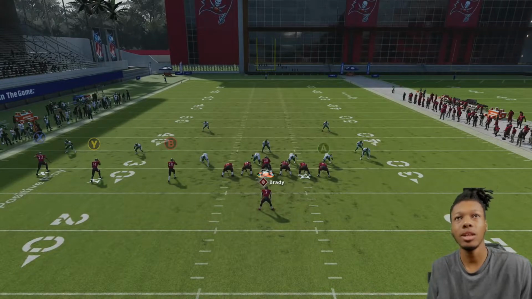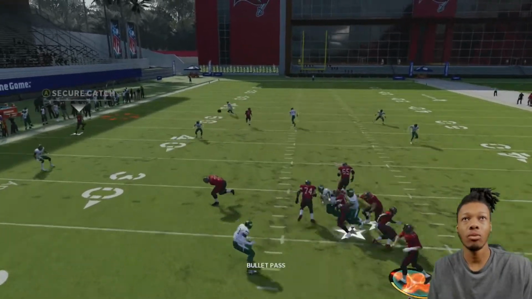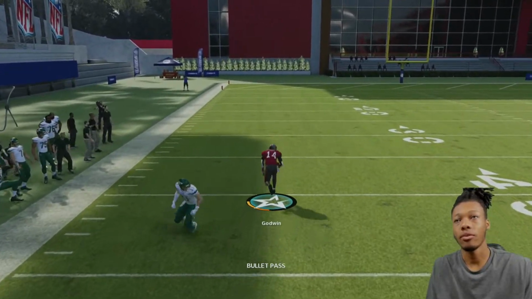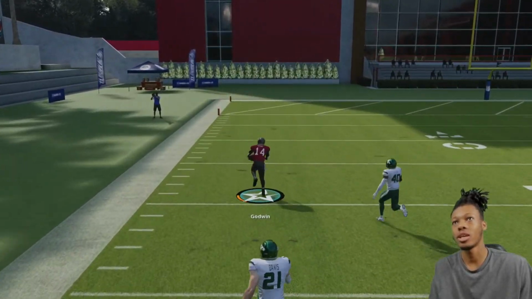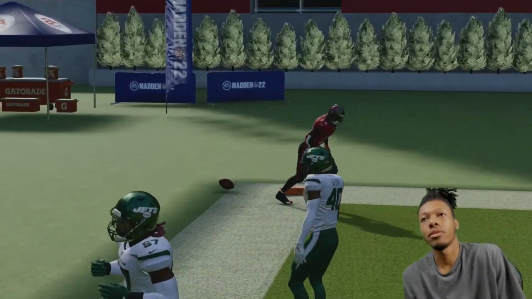Pretty decent speed. They don't have to be ultra fast, but they do have to be pretty decent with their speed, as you can see. If you can juke out one person, you can take it for 6 if they do manage to catch you. Now, that is the cover 2 beater out of this.